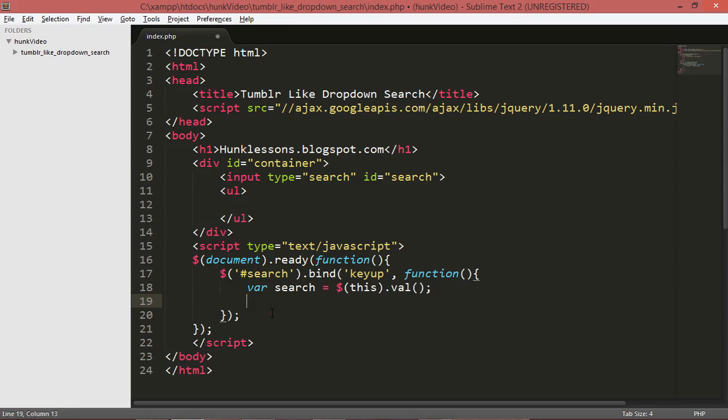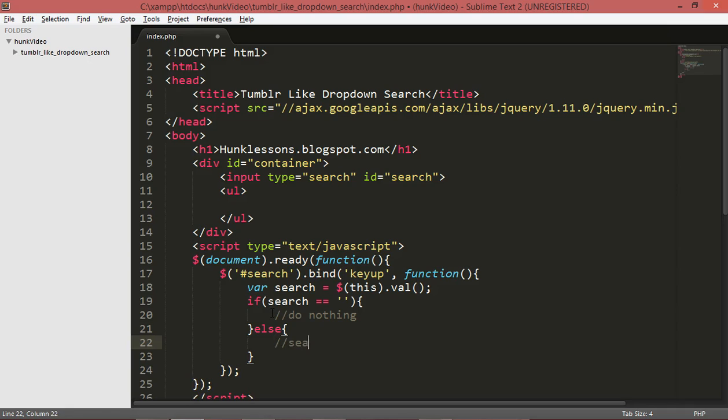Now we'll check if the user has input some characters or not. If search is equal to nothing, do nothing. Else, if it's not equal to nothing, we will perform a search. We will send the data from here to our search.php page, in which our search will be conducted. We'll call $.ajax. No, I will not call the ajax function. I will call the get function.